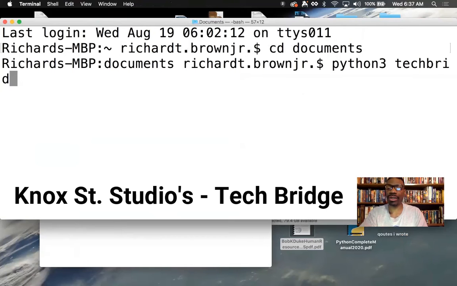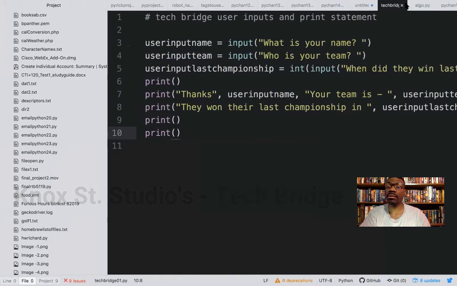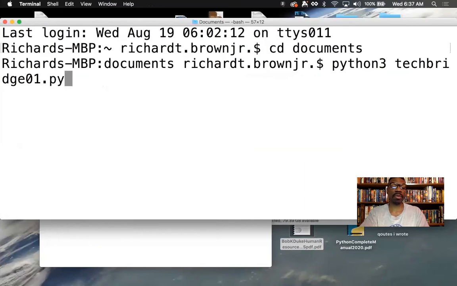That's techbridge. Hey, did I do 01? I don't remember, so let me look at it. Yes, I did 01.py. What I did was go over to Atom and put the cursor over the name of the file and it popped up. It also showed me the path too, but I knew where the path was. Okay, so hit enter.